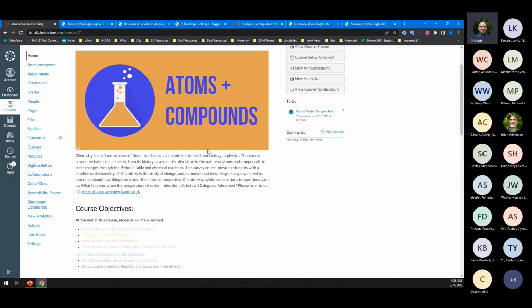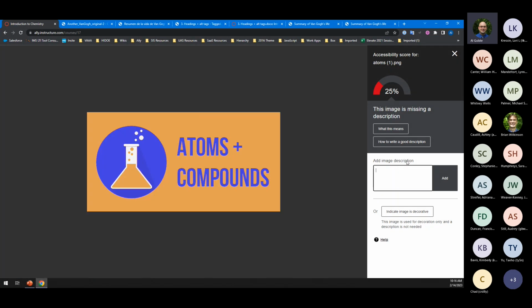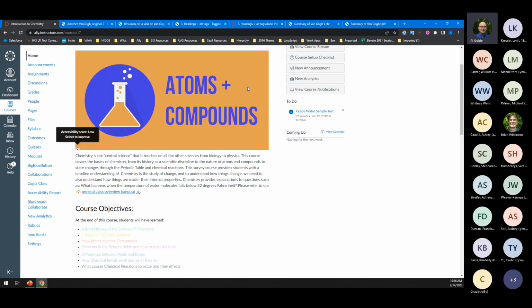Up here, we have an image that does not have a description. So again, this is another example of the metadata interface. I'm not going to correct this because this is a demo course, but I would be able to go in and type in a description here and click add, and that would then associate a description with this image within the course.